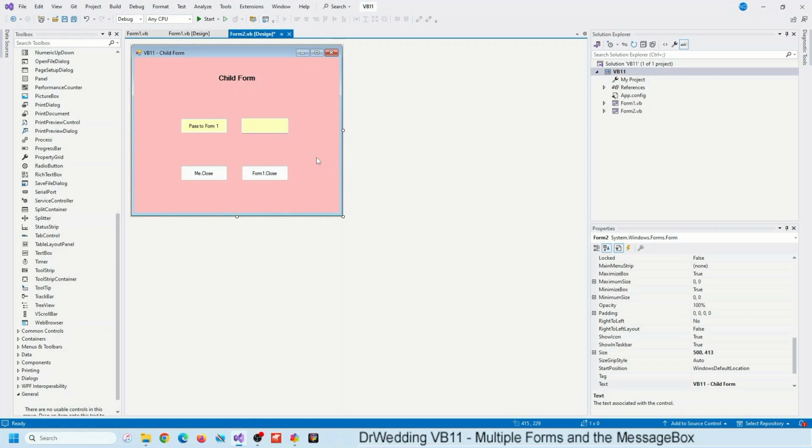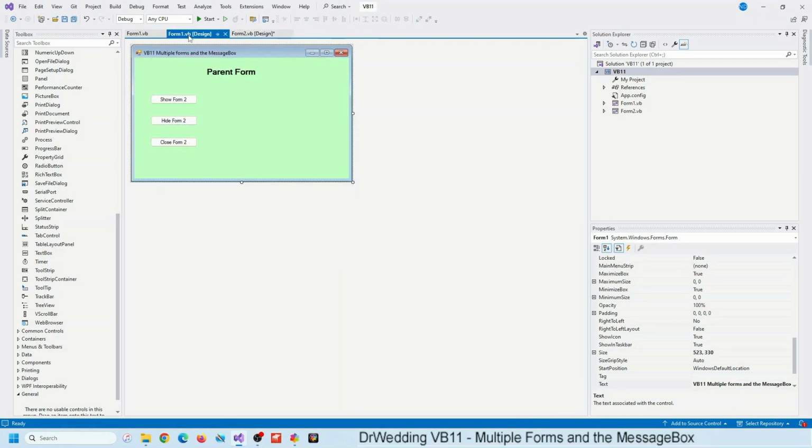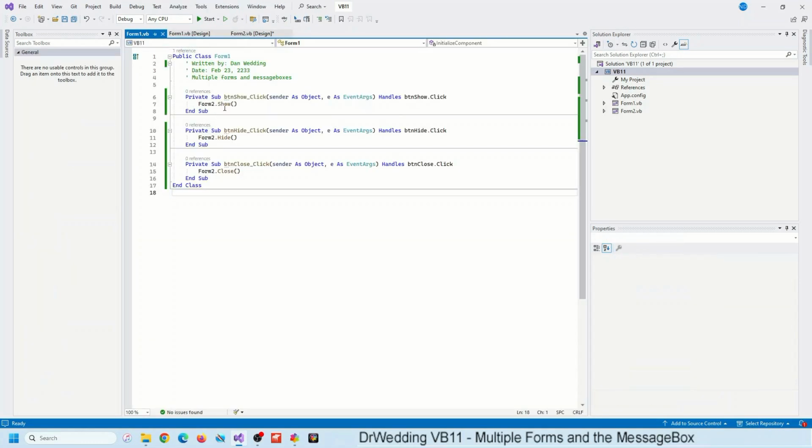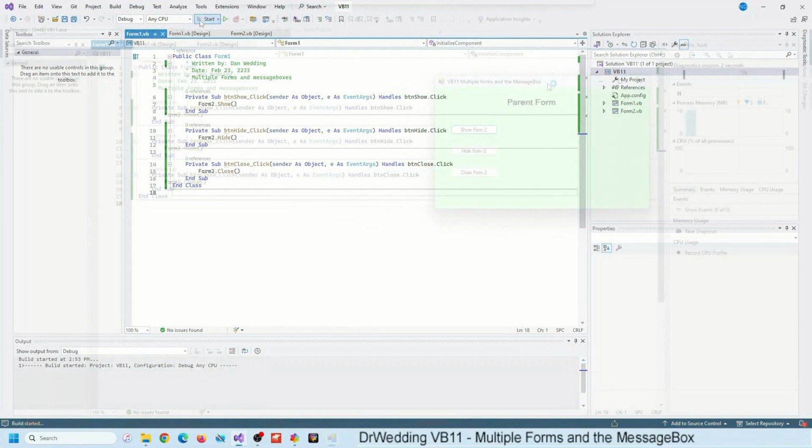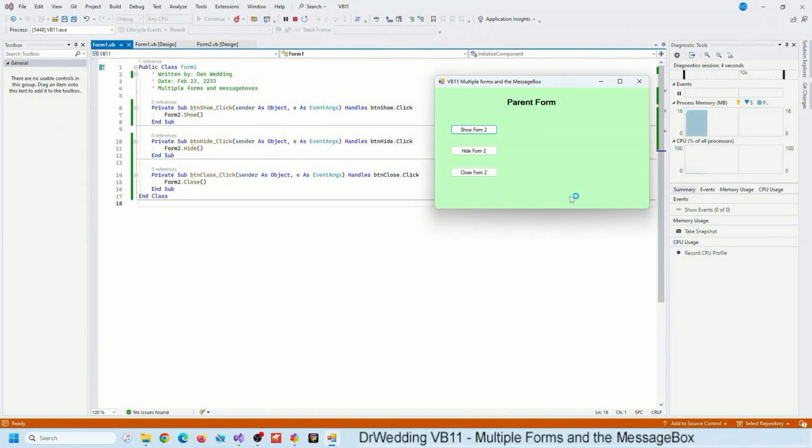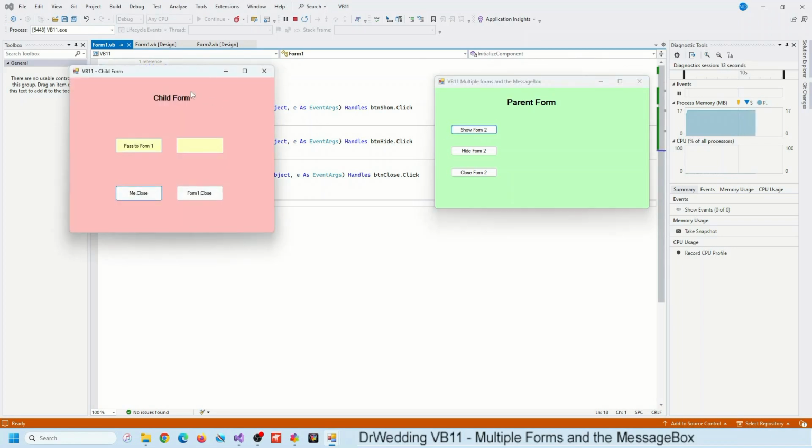Now that I've formatted form 2, let's go to form 1. I've already written the code behind these three buttons. The code is one line: form2.show, form2.hide, and form2.close. Let's take a look at what happens when this program runs. When I run the program, the parent form opens up. If I press the first button, the form2.show command will be issued, and the child form will open.